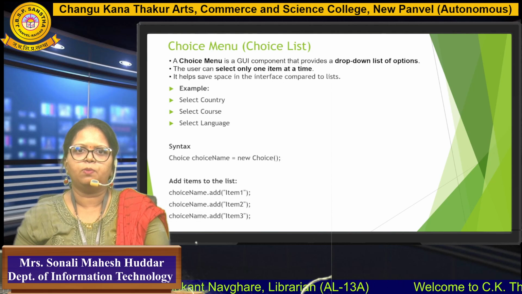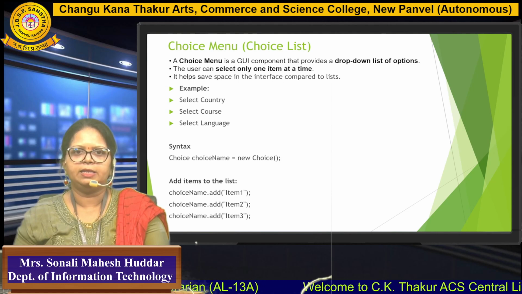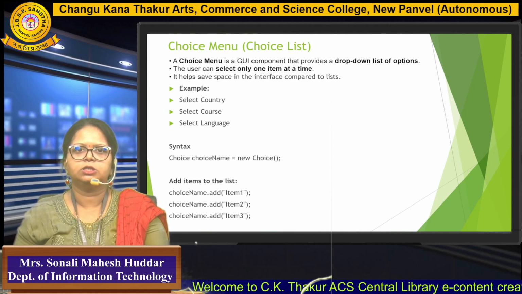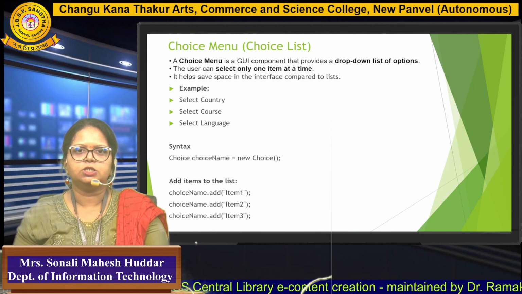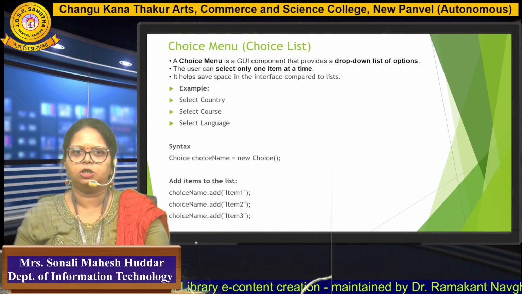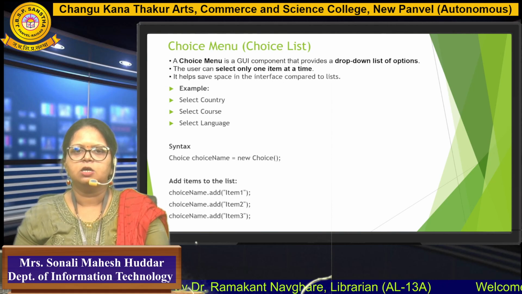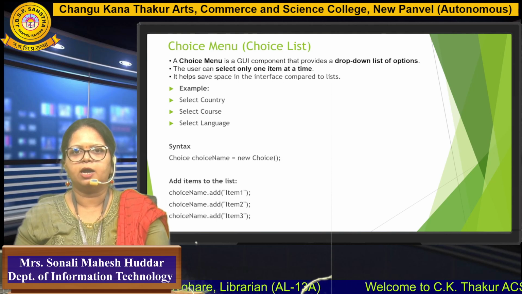Multiple courses you can provide, for example BSc IT, BSc Computer Science, MCom, BCom, like that. Select languages, so here multiple languages you can set. Just consider the syntax for this choice menu. Choice is the class whose object you are going to create: Choice name is equal to new Choice, as a constructor method. Add items to the list. With the help of the add method, you can add the items to the list. So choice name, which is your object of Choice class, dot add method, and whatever items we want to add, those items you can add one by one.